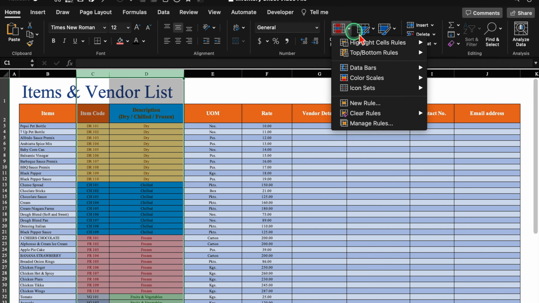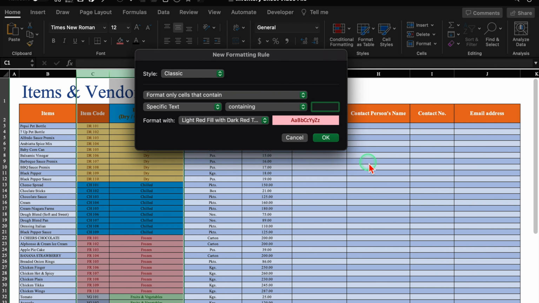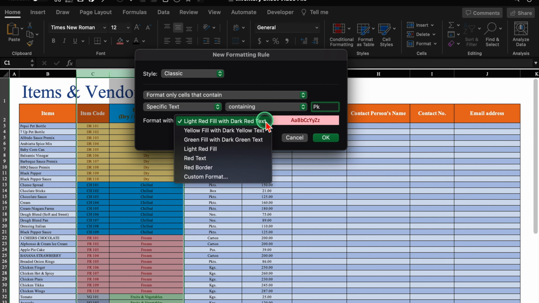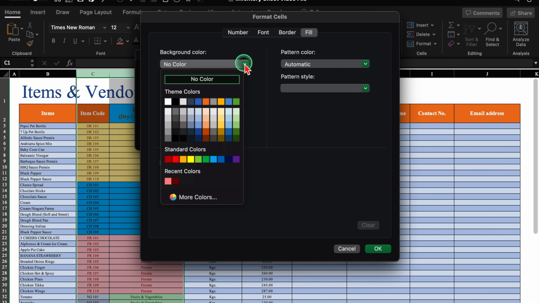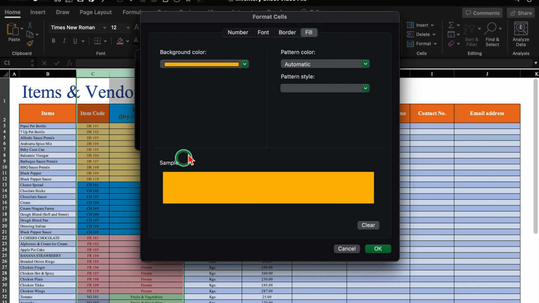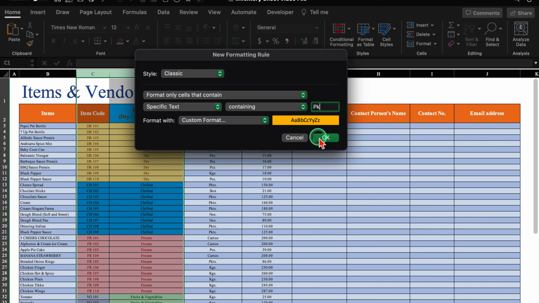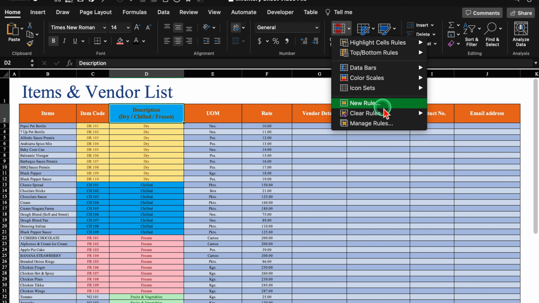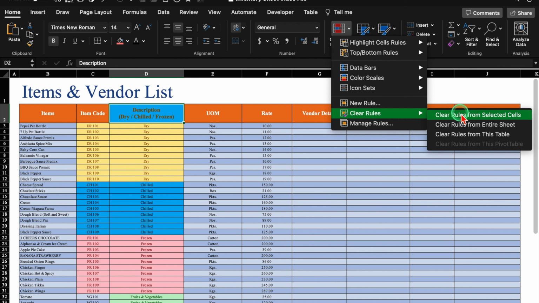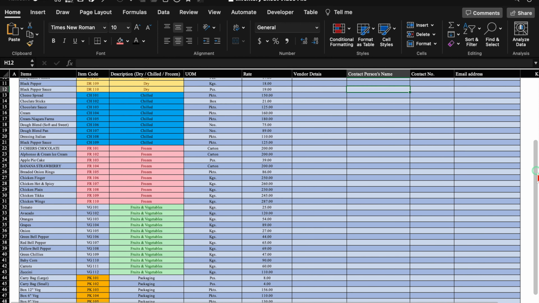Conditional formatting, highlight cell rule, text that contains. For packaging, I'll type PK. From the drop down, I'll go to custom format, fill. From here, I'll select yellow color. Font, I'll select as black color. And we'll do OK. I'll click on top. We'll go to conditional formatting, clear rules from the selected cells. Done. So all the highlighting part got done.